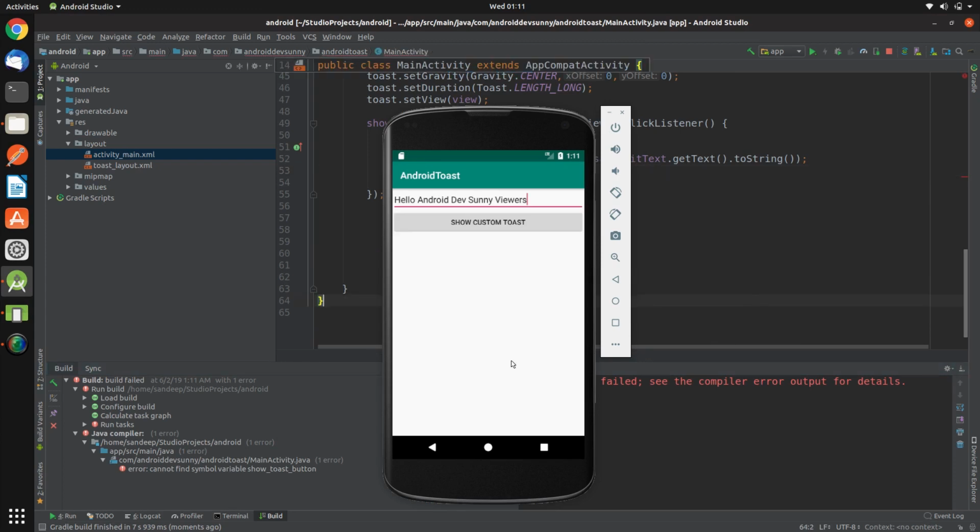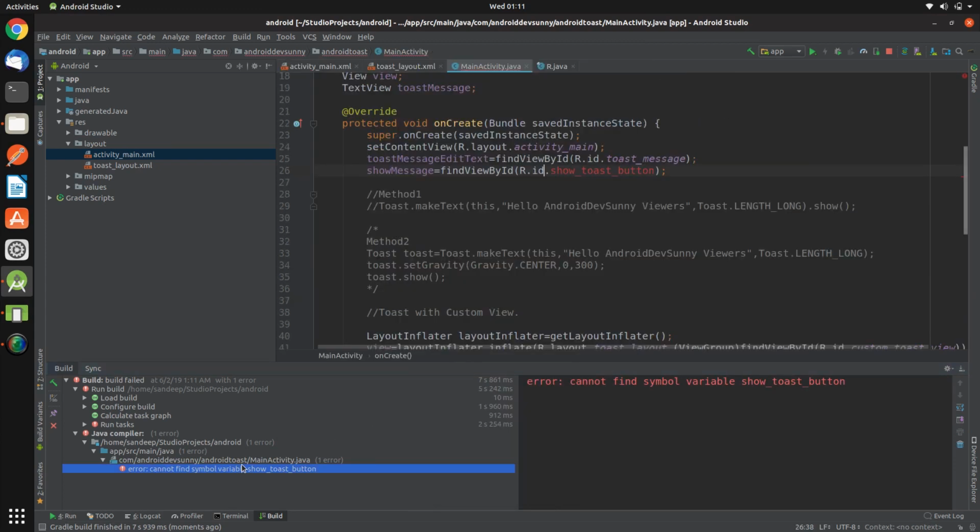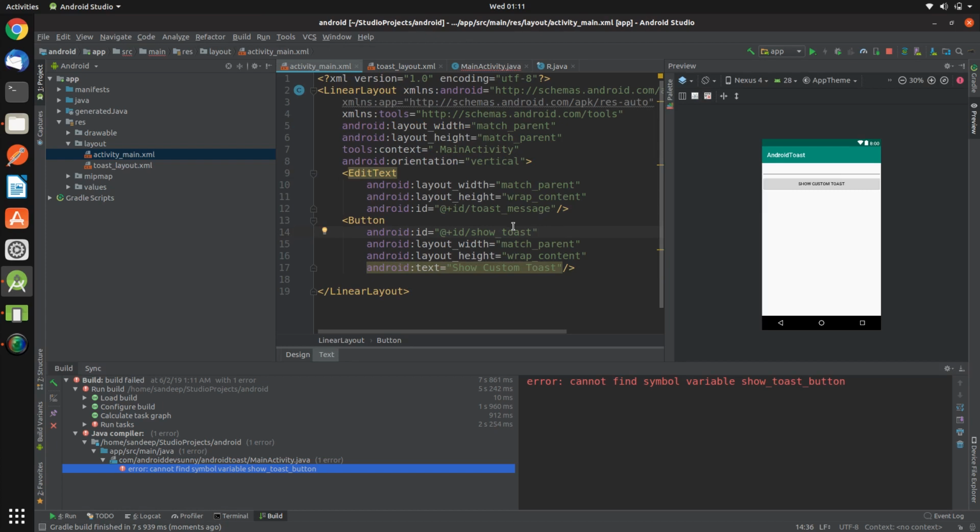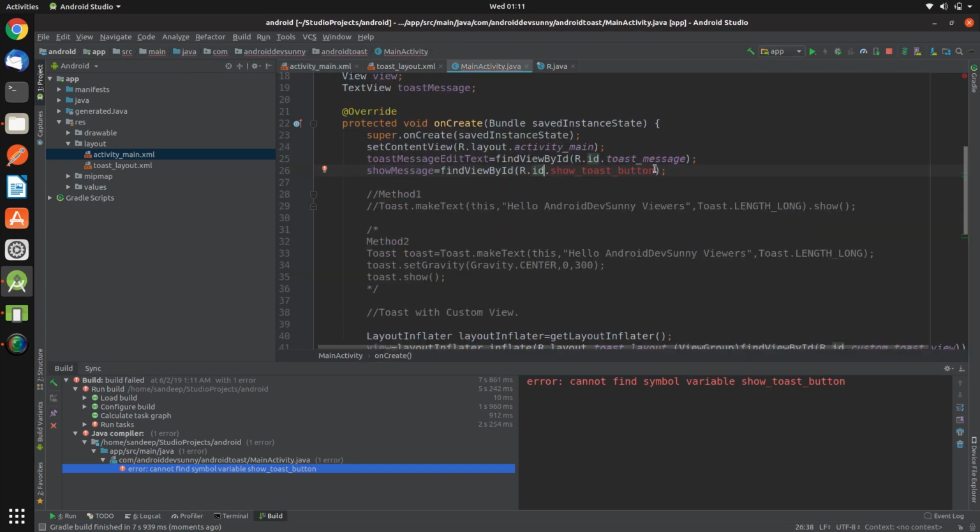So there is an error. Okay, fine. Toast button, show toast, sorry. Now we will run this app again.